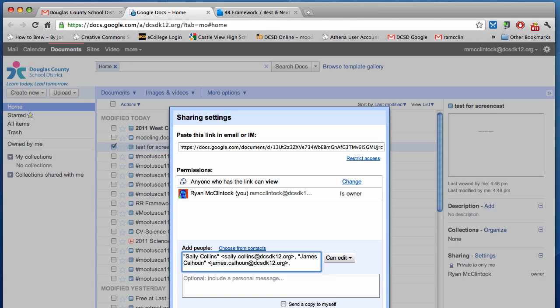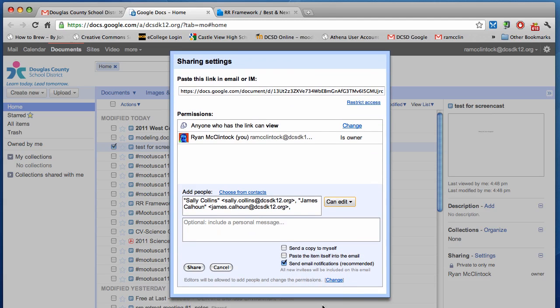And right now it's defaulted to can edit. I could change that to can view. Let's say I want them to contribute and edit, so I leave it there. And on the very bottom, it says send a copy to myself. Or right here, it says send an email notification.